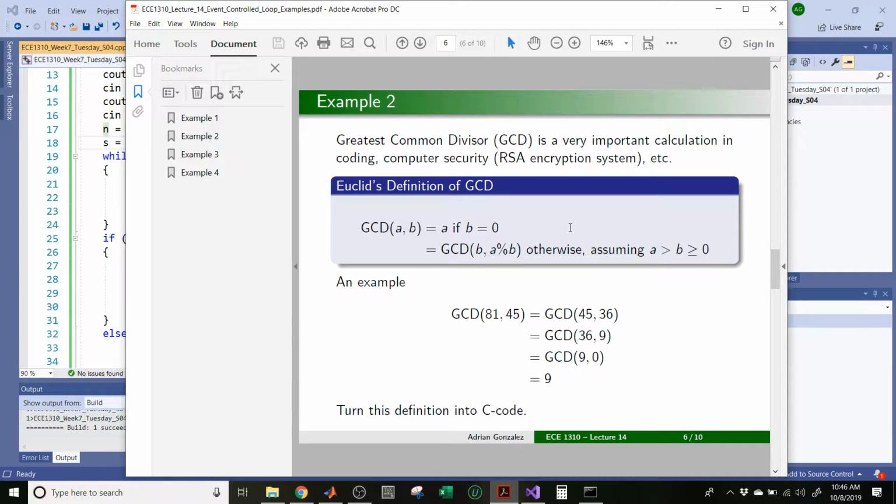So, for example, Euclid's definition of GCD says that if you have GCD of A, B, it will be A if B equals 0. Else, if B is not 0, then what we do is we basically swap. We say GCD of B, comma A mod B. And this is making the naive assumption that A is greater than B and B is greater than or equal to 0.